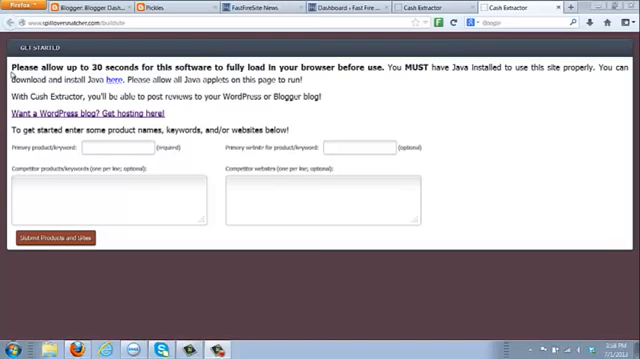I'm now inside of the Cache Extractor software. This is what your site is going to look like when you're logged into Cache Extractor. And it's very important to notice the very first line. Please allow up to 30 seconds for this software to fully load in your browser before use. You must have Java installed to use this site properly.